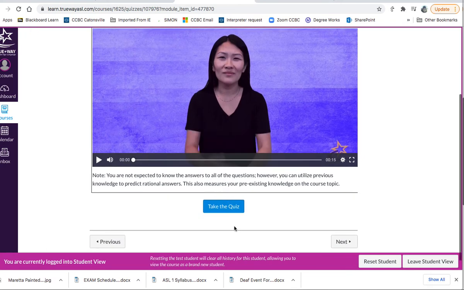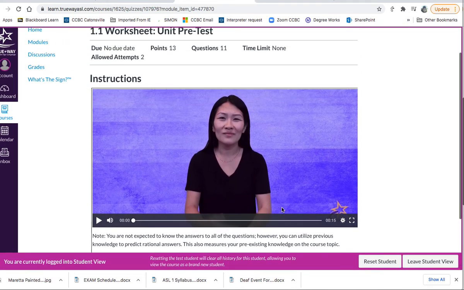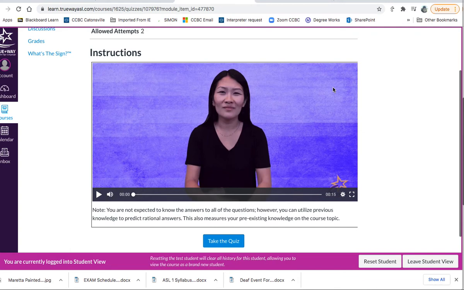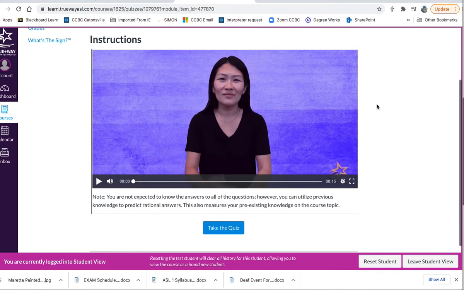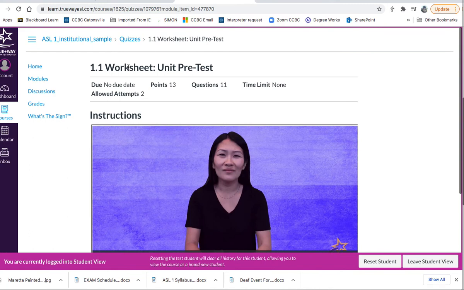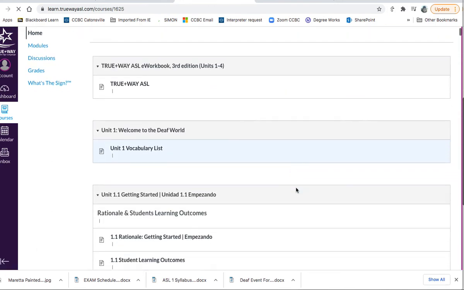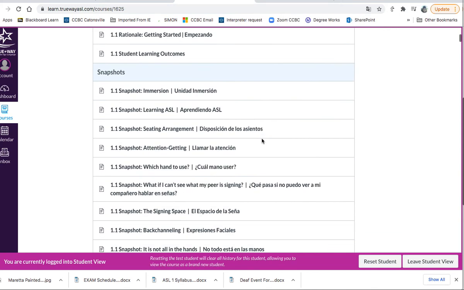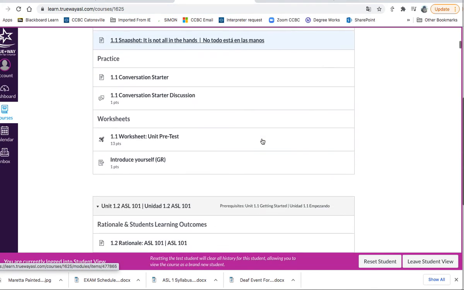So you follow these steps, then click take the quiz, and it'll all be graded and done right here in TrueWay. You'll be able to view your grades immediately for most worksheets and quizzes. Anything where you're doing a production assignment where you're actually signing, you won't see your grade immediately because you'll need to wait for your instructor to grade it. But most of the assignments here in TrueWay will auto-grade themselves very quickly. So this is where you will find all of those assignments.